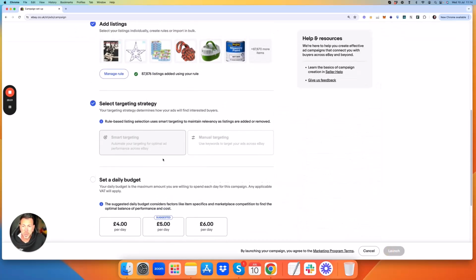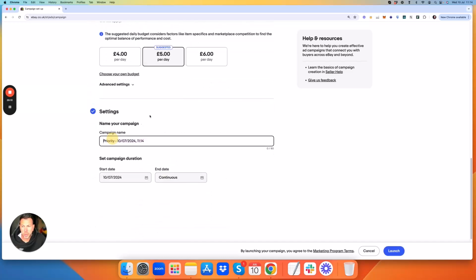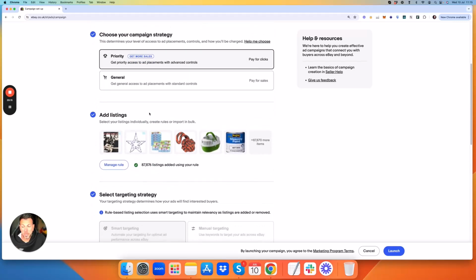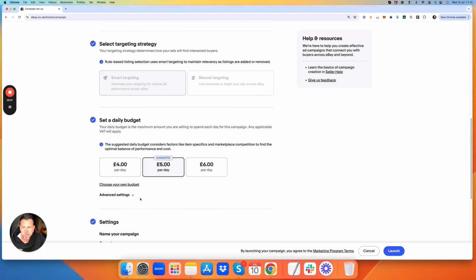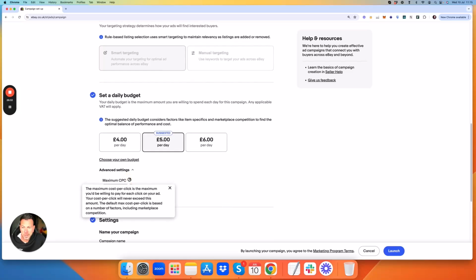Okay, £5 per day across all those listings suggested. I'm guessing it's not £5 per listing, that'll be a lot of money. Specific market-based competition, advanced settings as well. Maximum CPC: the maximum cost per click is the maximum you'll be willing to pay for each click on your ad. Your cost per click will never exceed this. So £5 is going to be eaten up pretty quickly, in like 10 clicks.